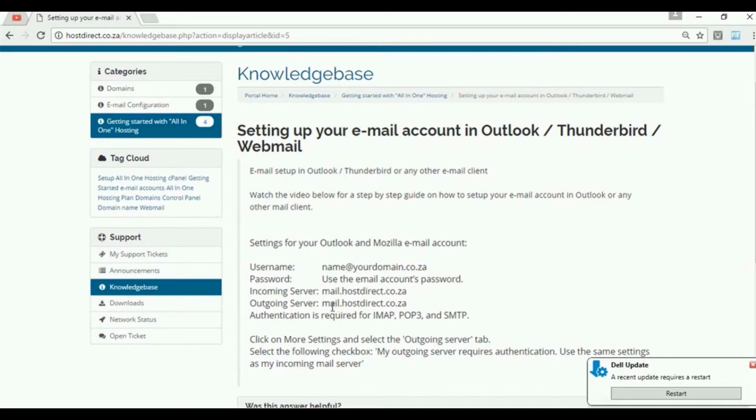I can actually use mail.hostdirect.globalmerchants.co.za, or in your case you'll use mail.yourdomain.co.za. What this really means is that your own mail server is going to deliver the mail. Mail.hostdirect.yourdomain.co.za is going to be basically taking care of processing your outgoing mail and sending it to your recipient.